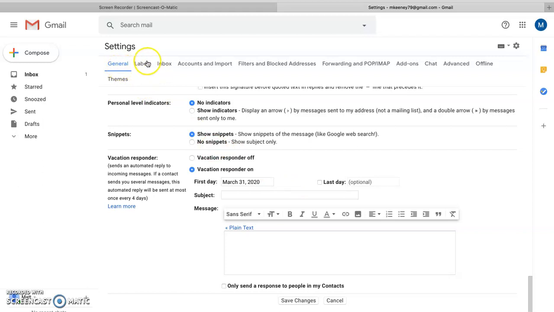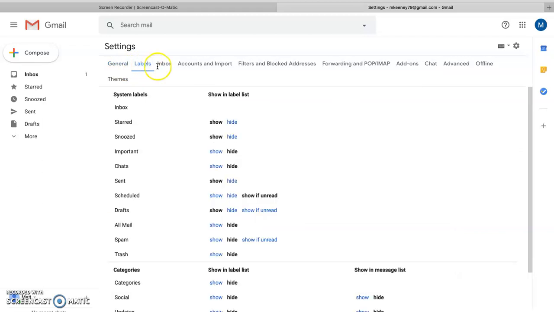Okay, the second part of this video, as I said, would be labels. So here in your settings, I'm going to briefly click on labels just to show you that this is a place you can go to manage your labels within the settings. You can show them, you can hide them. And that is really more about managing the labels you already have.